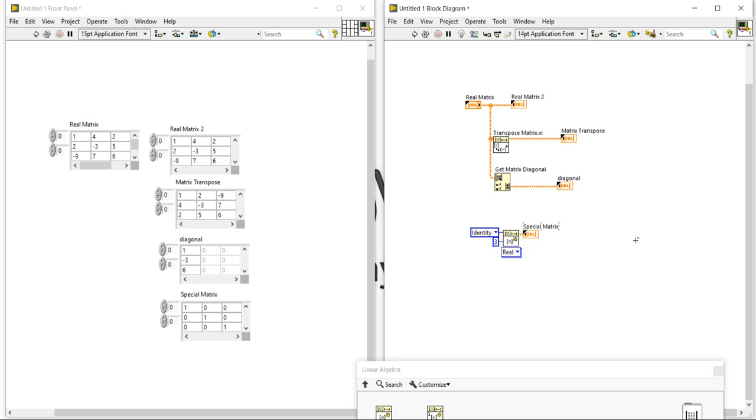Now let's talk about matrix manipulation. Our next target is matrix manipulation.